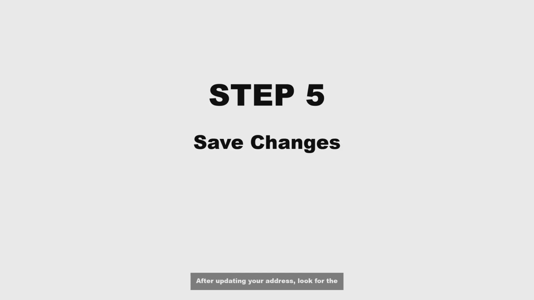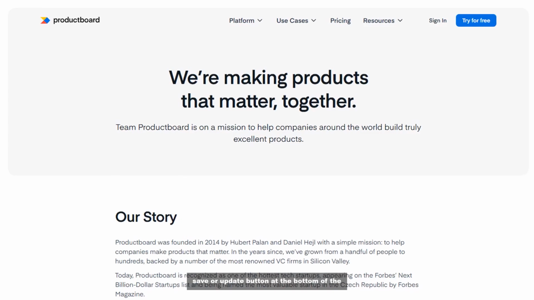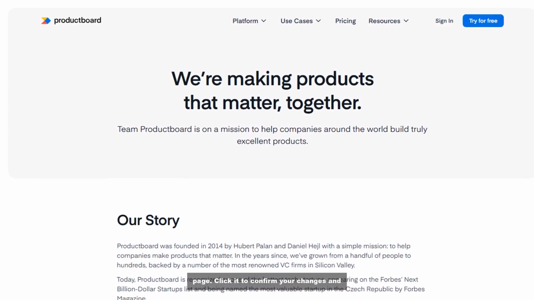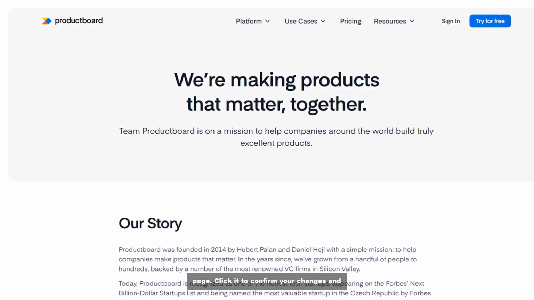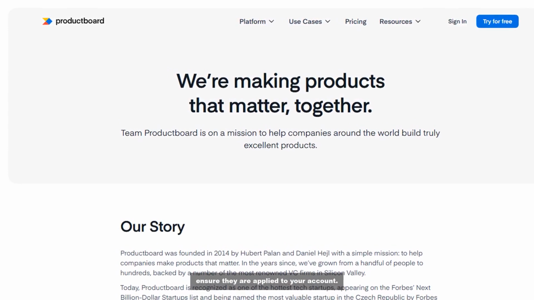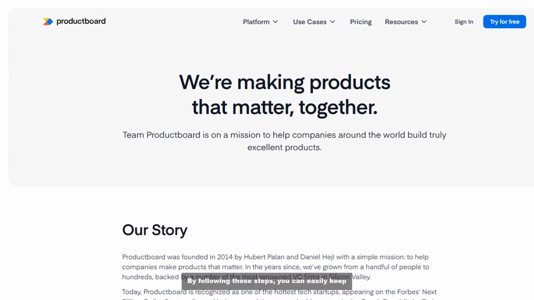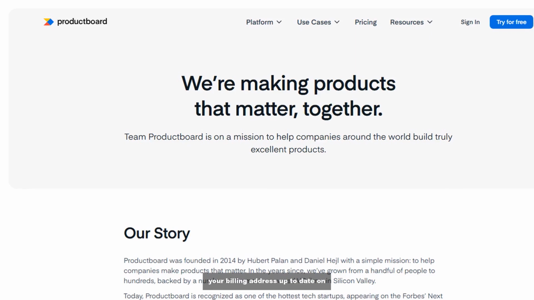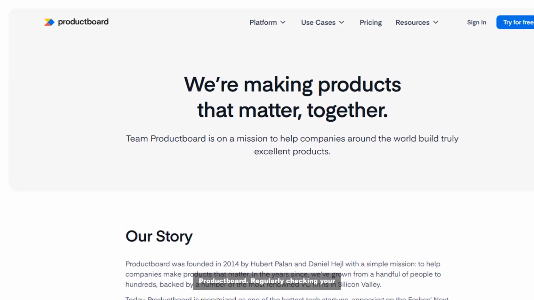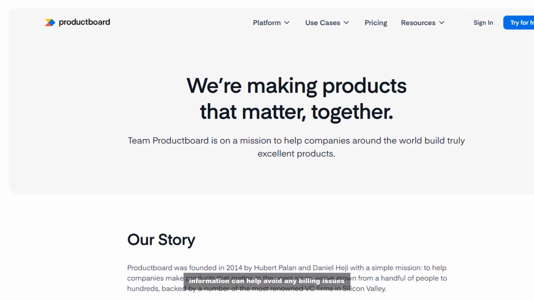Step 5. Save changes. After updating your address, look for the Save or Update button at the bottom of the page. Click it to confirm your changes and ensure they are applied to your account. By following these steps, you can easily keep your billing address up to date on Productboard. Regularly checking your information can help avoid any billing issues in the future.